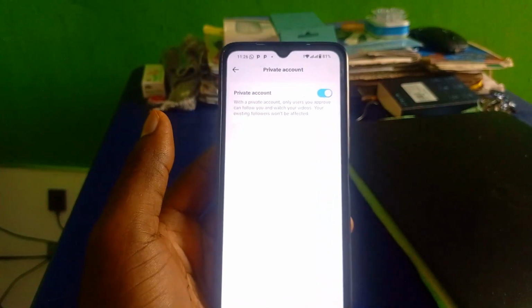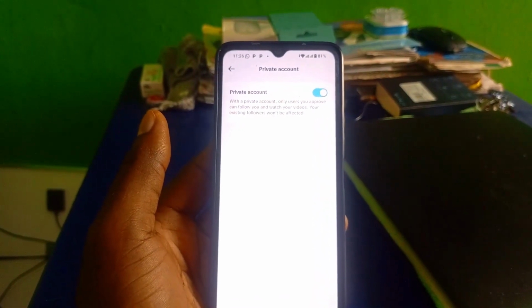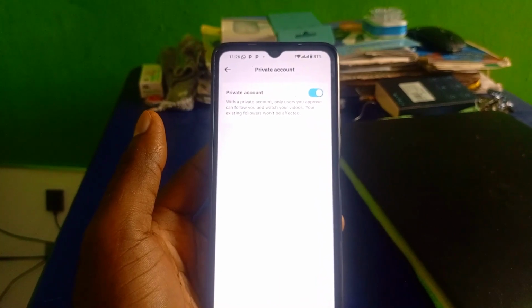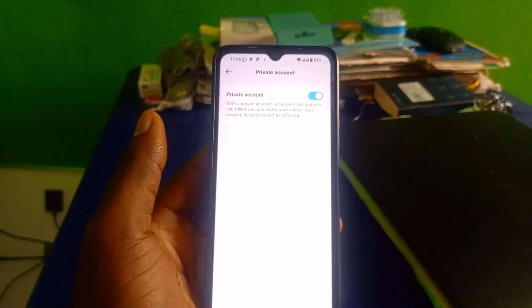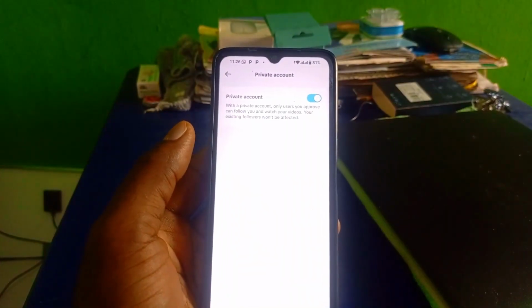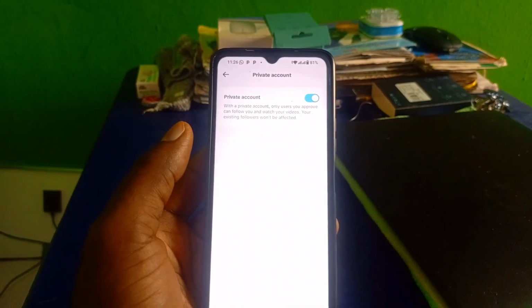And you are done. With that, only people you approve will have access to your content and follow and watch your video in your TikTok account. It's that simple. And this won't affect your existing followers. This is only applicable to the prospective new followers.